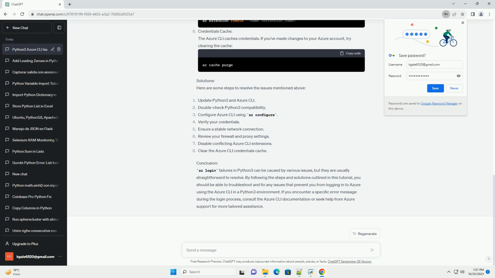Invalid credentials. If you are using Service Principal or Managed Identity, ensure the credentials are correct. Double-check your client ID, client secret, or other authentication details. Network issues. Network issues can prevent the CLI from connecting to Azure. Ensure you have a stable internet connection and that Azure services are accessible from your location.